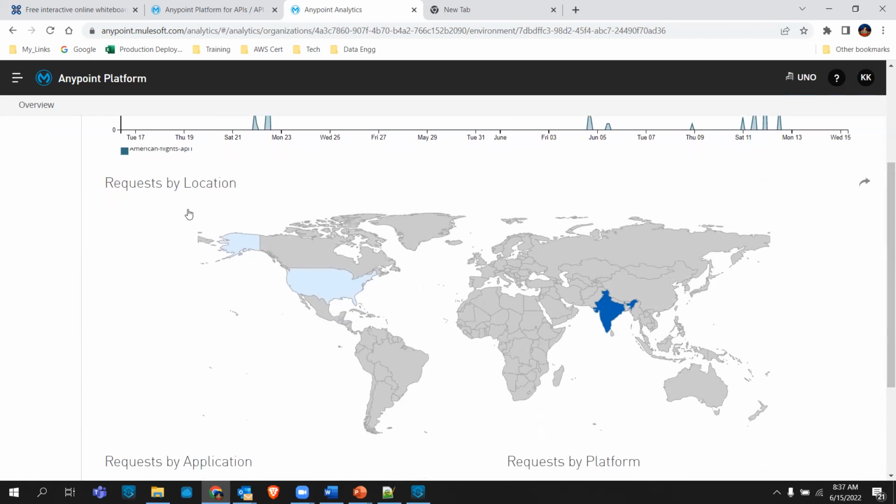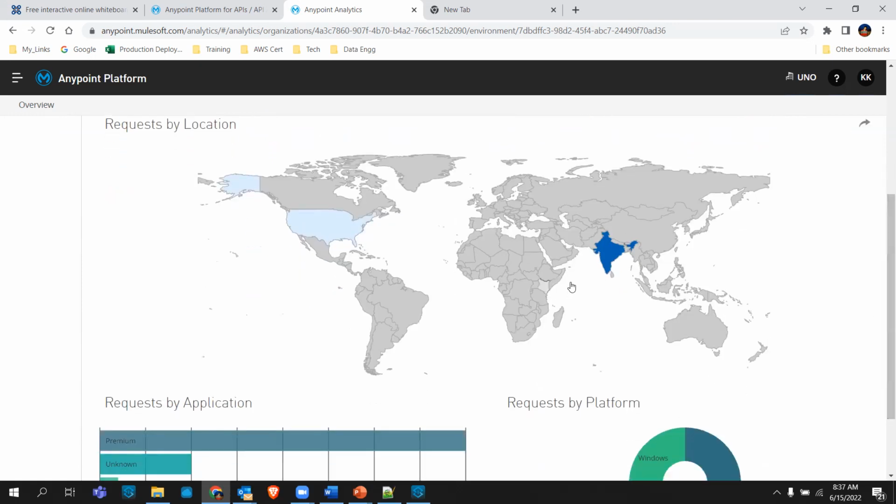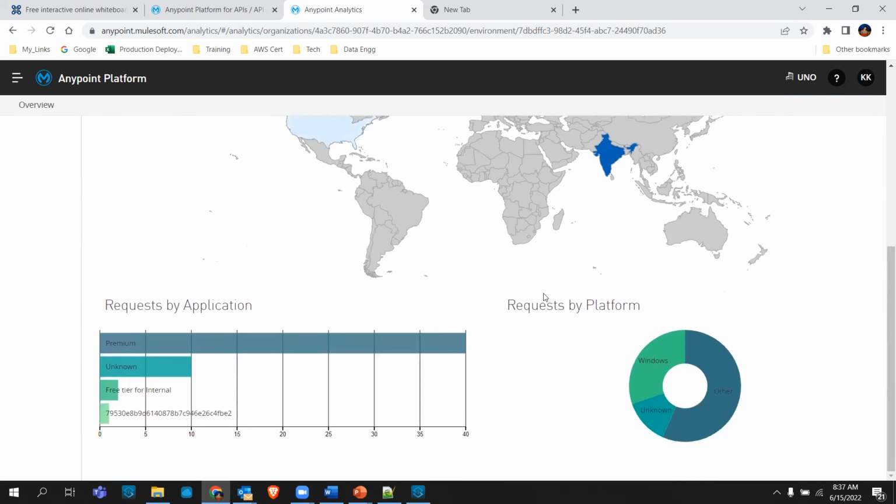And the second is the metrics by location, that is, from where I was hitting those APIs. If you see, it is coming from India and also from the United States. There were three requests from the United States. This is one of my students who was taking this course and was trying to hit this API. So that's why it is coming from the United States.